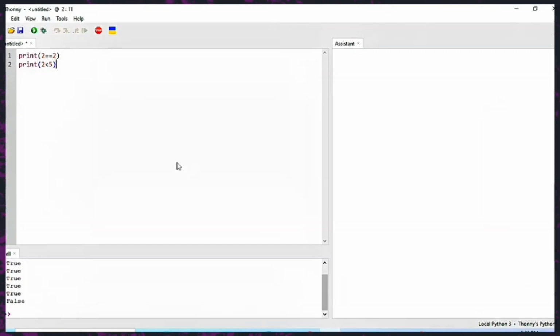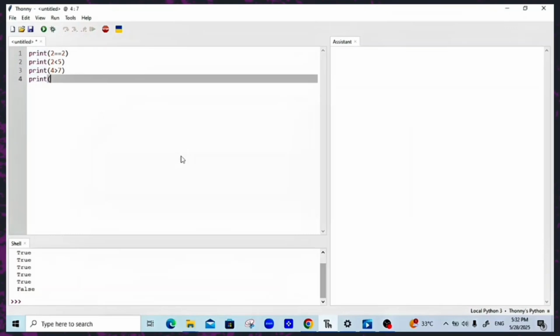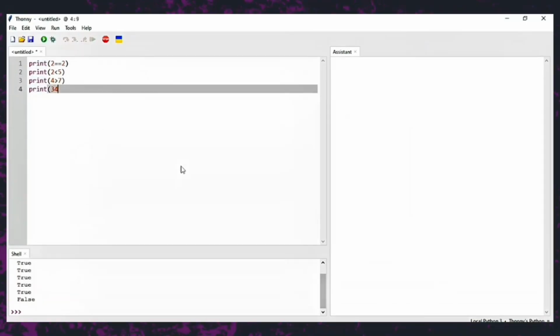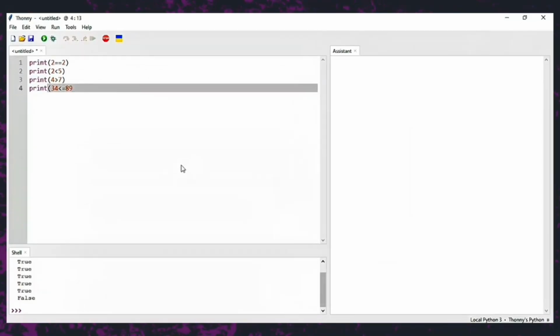Same for the following examples. The expression 2 less than 5 checks whether 2 is less than 5. Since this is true, the print function outputs true. Let's take an example where the output is false. In the following example, is 4 greater than 7? No. So 4 greater than 7 evaluates to false, and the print function also prints false.